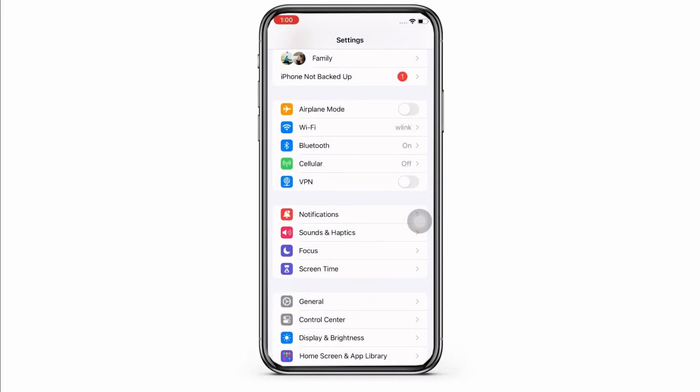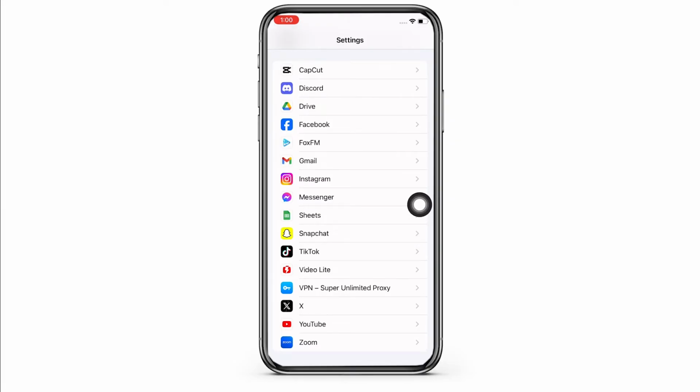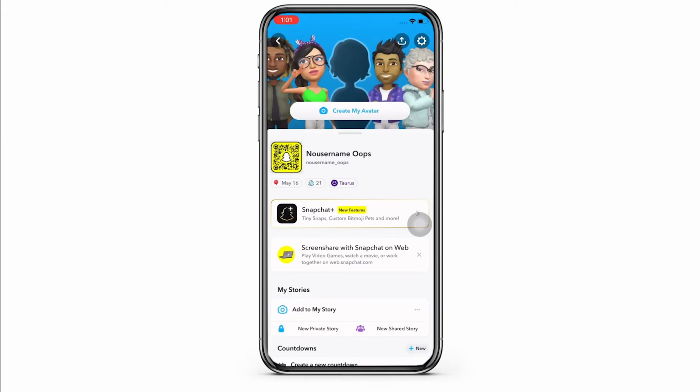Here, scroll down to the bottom until you see the option for Snapchat and tap on that. In the interface that you will be led to, make sure the toggle button for all the in-app permissions are toggled on, especially microphone. Next, see if your iPhone is in silent mode, as many a times when your iPhone is in silent mode, videos sound do not play initially.